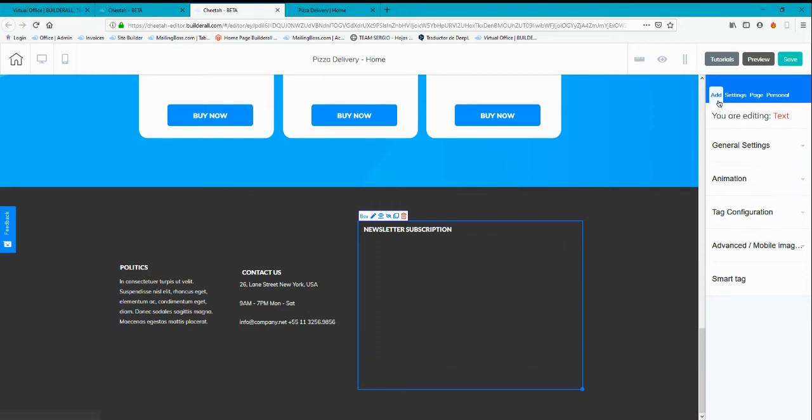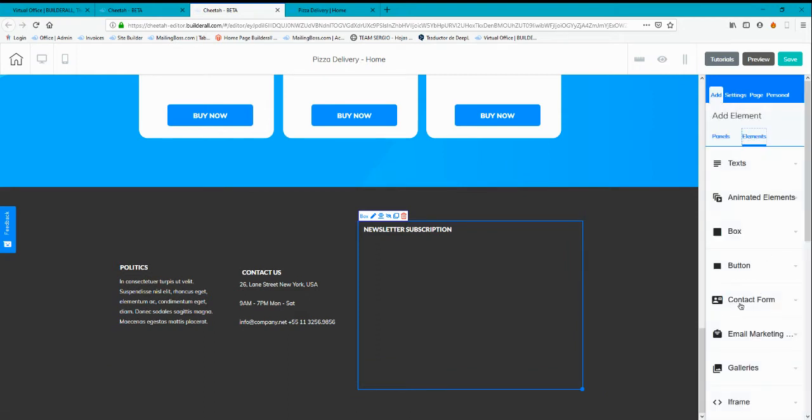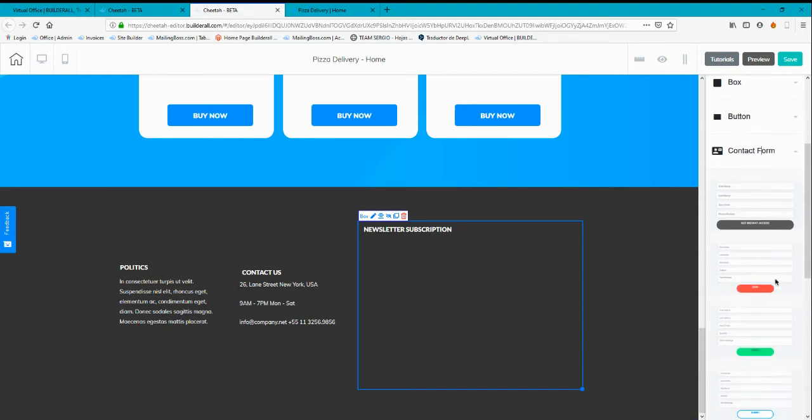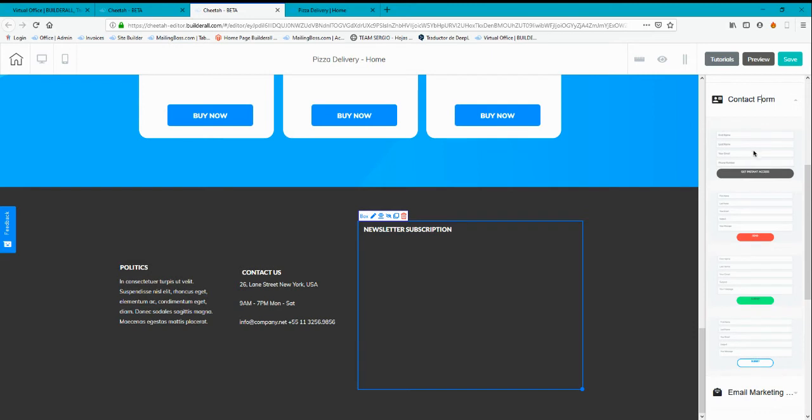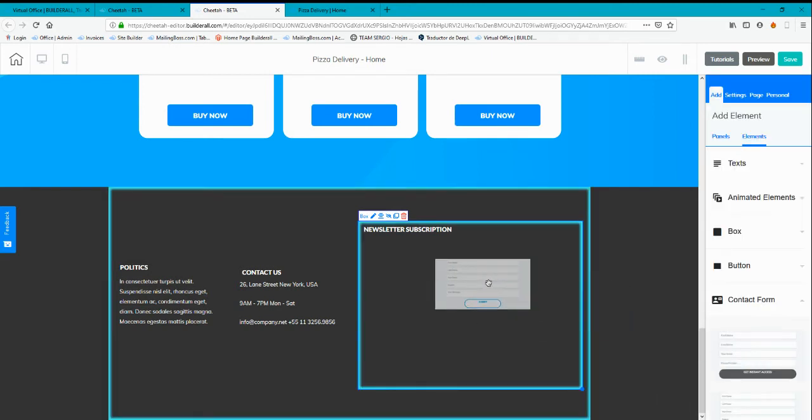So I'm gonna add here element and add a contact form. The difference between the contact form and the email marketing form is that the contact form is only for them to contact you if they have any concern. Okay, the email marketing form is to collect emails and names so you can send them offers. So this is the main difference between them. So since this is a contact us panel, I'm gonna add here contact us. So I'm gonna choose this one. So I'm just gonna drag and drop it.